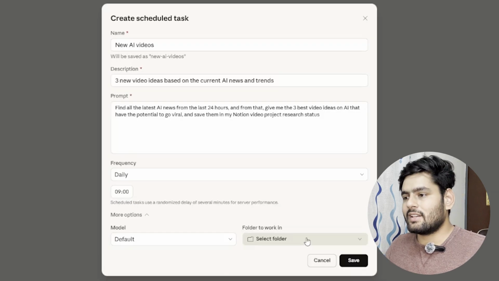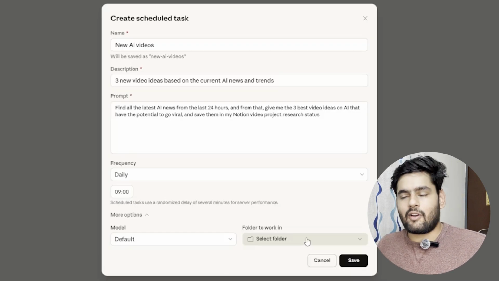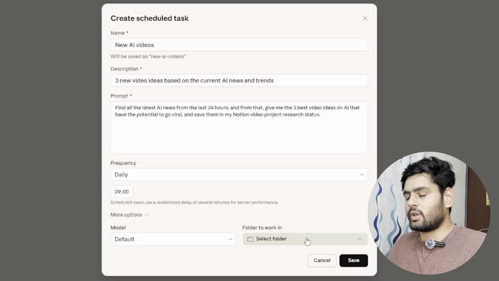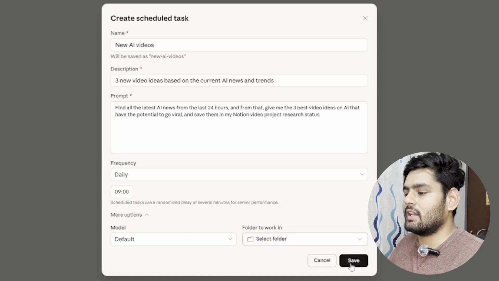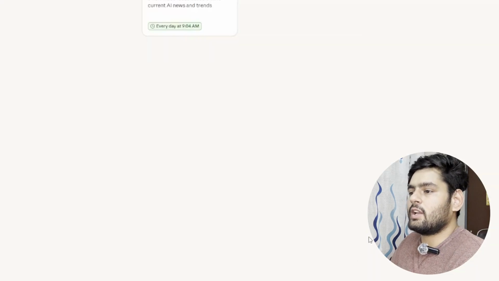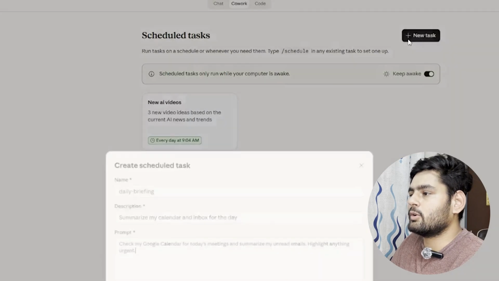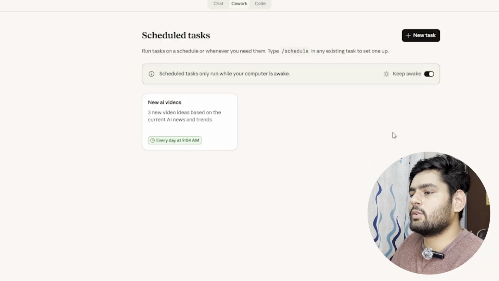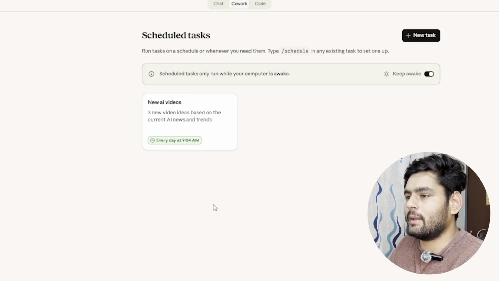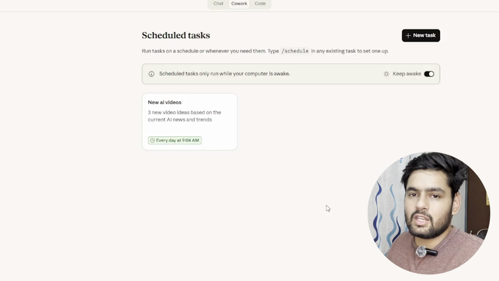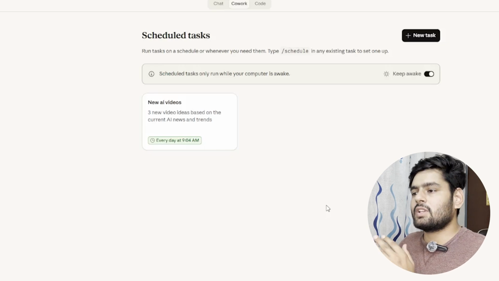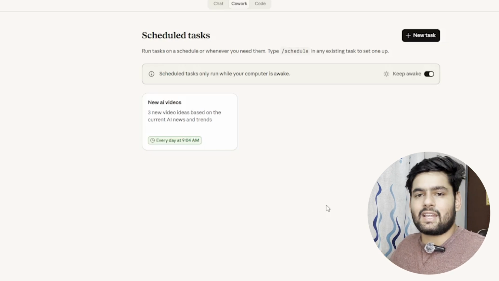Or maybe your tasks require Claude Cowork to access some files, folders in your computer, you can give access from here and click on the save button. Once you click on it, you will see that a task is scheduled. You can create a lot more tasks if you want, but we are going to create only one task for today. And as you can see, every day at 9:04 am, this particular scheduled task will run and update your Notion with 3 new ideas every single day based on the last 24 hours trendy AI news.